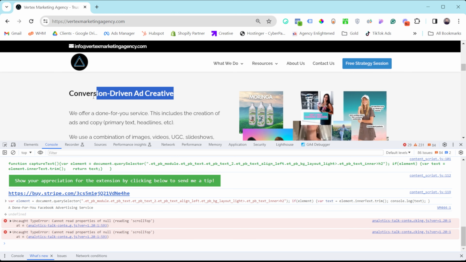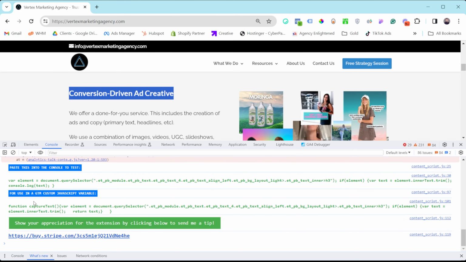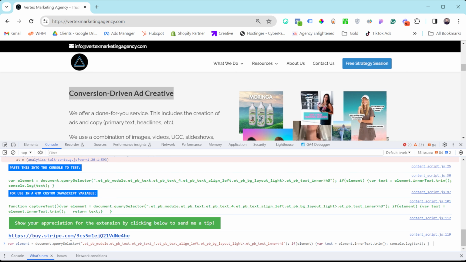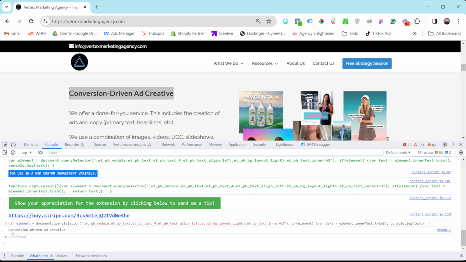But again, just to show you that it works with whatever you highlight, I'm going to highlight this now. And now I'm going to click the Chrome extension, and same thing here. We get some code here. I'm going to paste that into the console just to preview it. And perfect, conversion driven ad creative. That's exactly what I highlighted, right? So guys, that's number 9, a GTM variable builder.